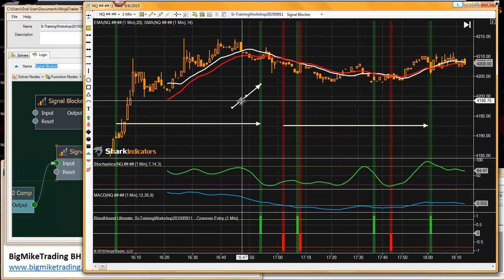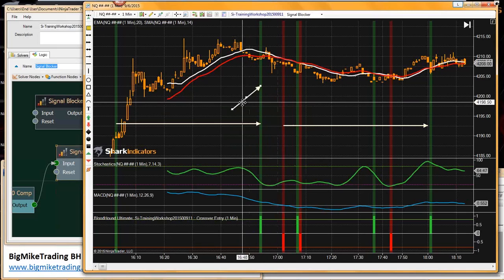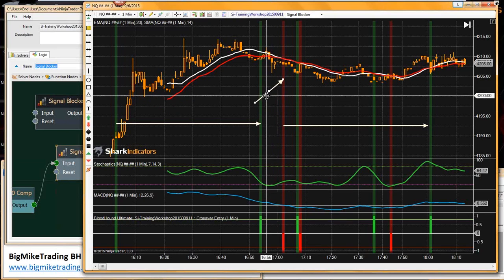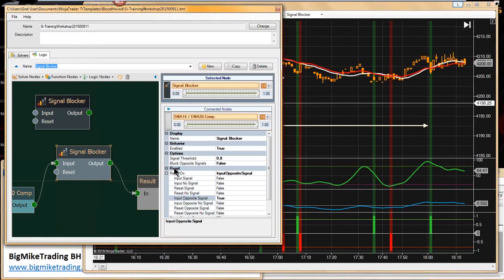You'll notice that from this long signal to this long signal, it's less than 50 bars. And the reason why this second long signal came in is because this short signal reset the signal blocker. In other words, it turned the signal blocking off. So when we use the word reset, what we mean is that we're turning the blocking off.